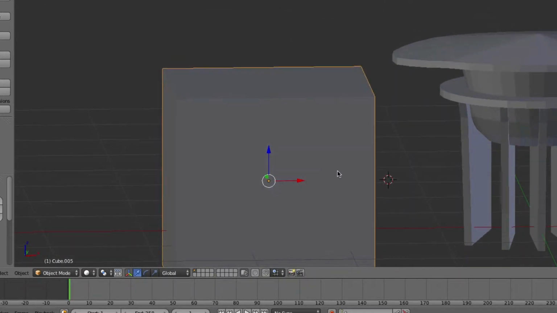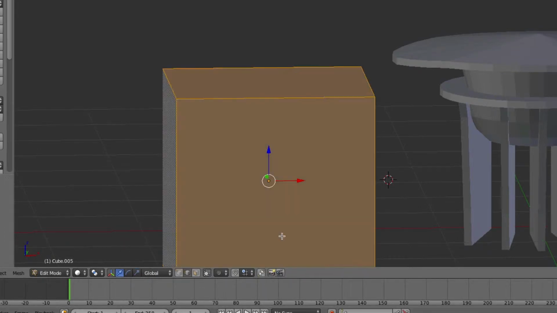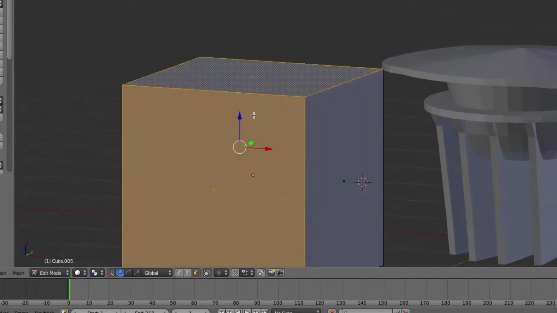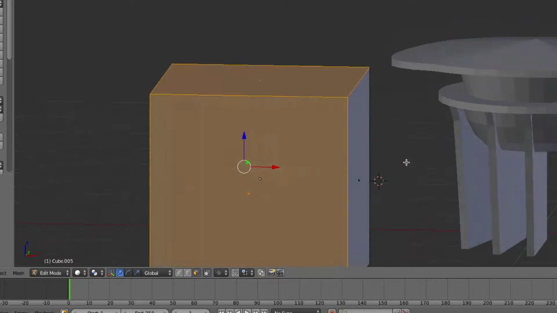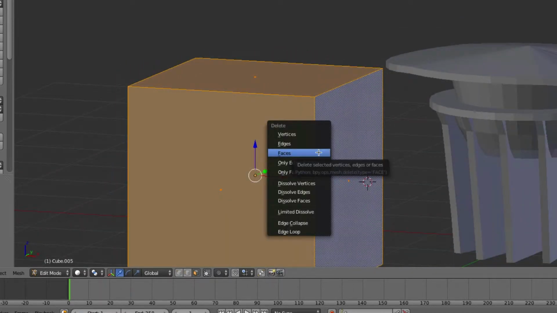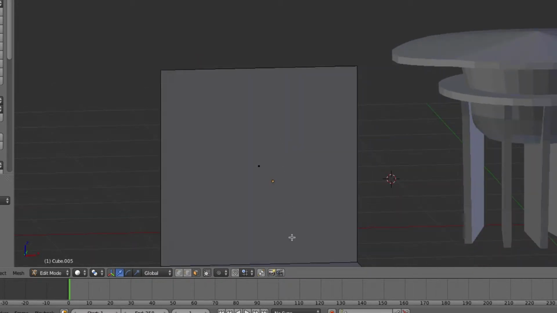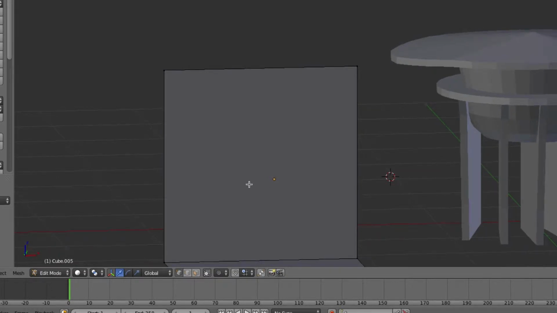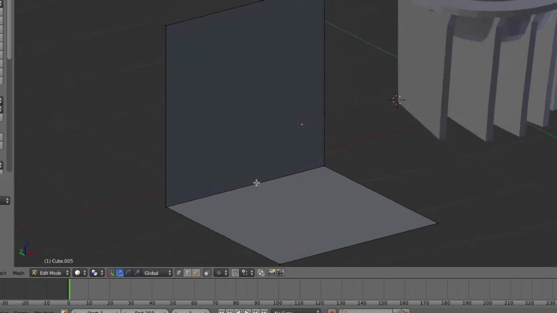All right, and then we're going to hit Tab to go to edit mode, face select, and we're going to select the top two faces and the two sides. And what we're going to do is delete those. So hit X, delete the faces, and then we're going to go to vertex select, and let's zoom out here just a little bit. Actually, scan down. There we go.